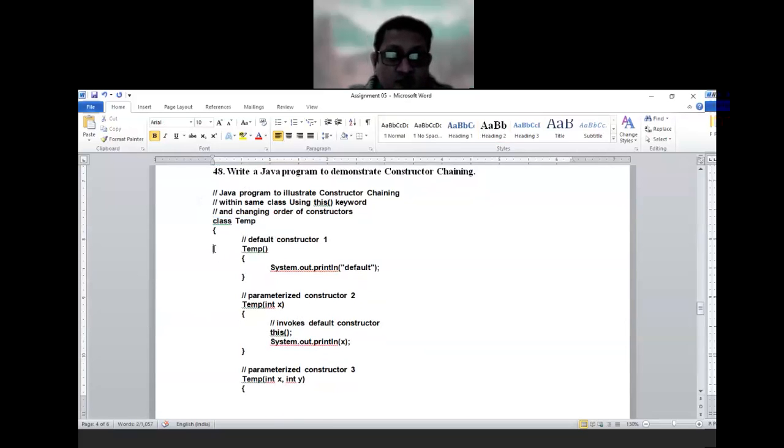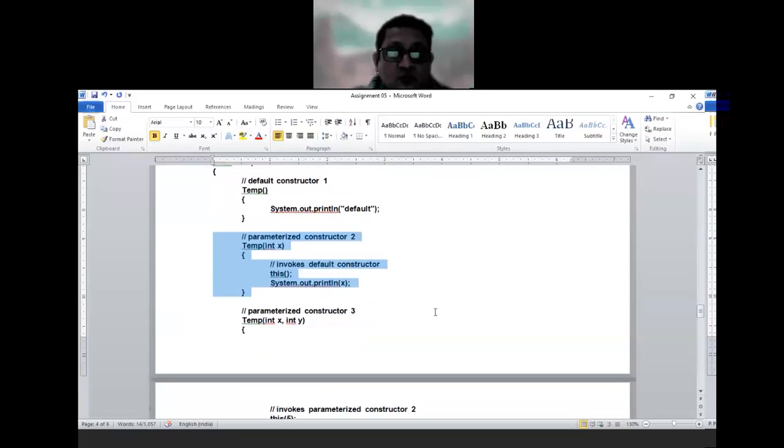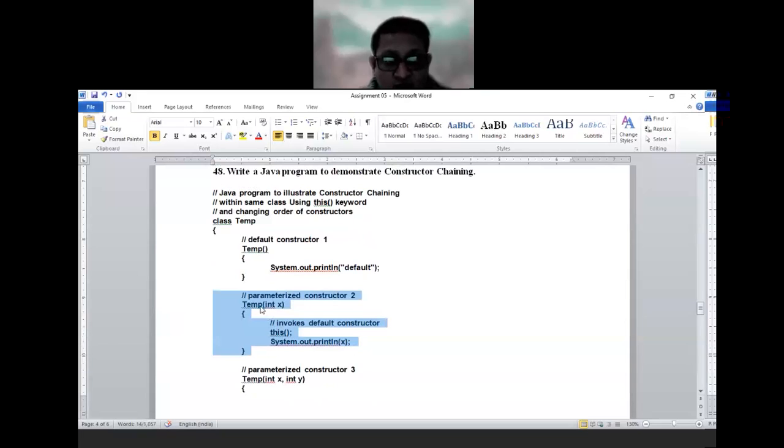Okay, so temp is the first constructor, the default constructor 1. System.out.println default. Okay, first the default constructor. Then the parameterized constructor, temp text, first constructor 2. This is the second constructor, int x.